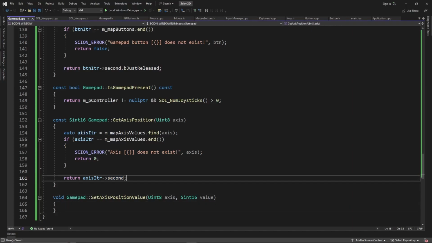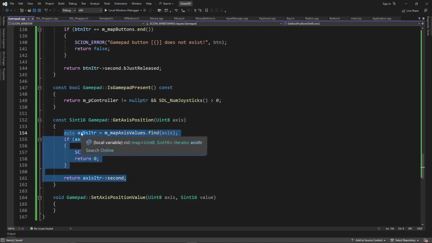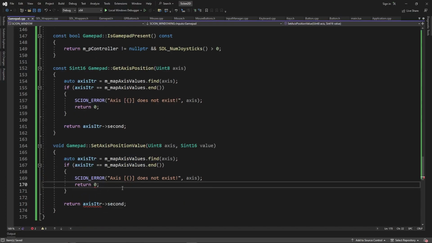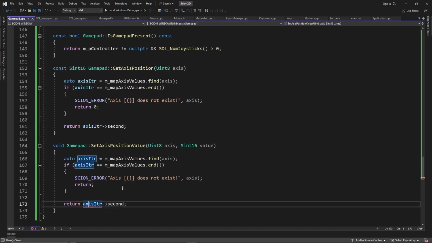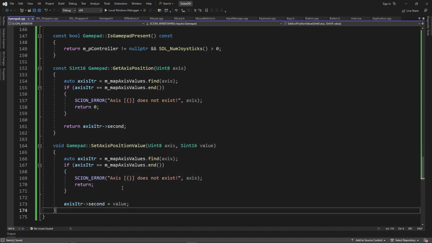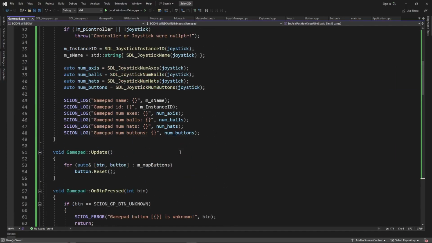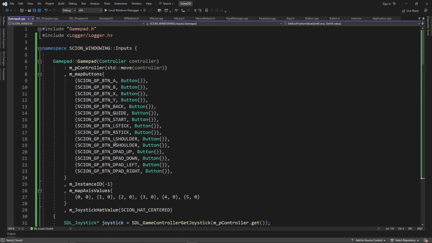Awesome. And with a set one, we can take this here. It's basically the same thing. We're not returning anything. And we're actually just setting it to the value. Awesome. So that's the controller. So we're halfway done. Now we have to go into the input manager and add this in. So let's go there now.